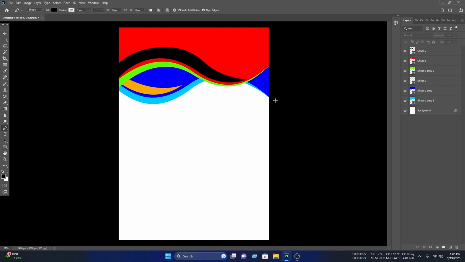Then select the pen tool again. Then have to click on here. Then have to click on here and draw a curve. Then you have to press and hold alt key, then click on the anchor point, then you have to click on here and draw a curve again. Press and hold alt key, then click on the anchor point, then click on here and here. Then select this. After that, you have to unlock the background layer.